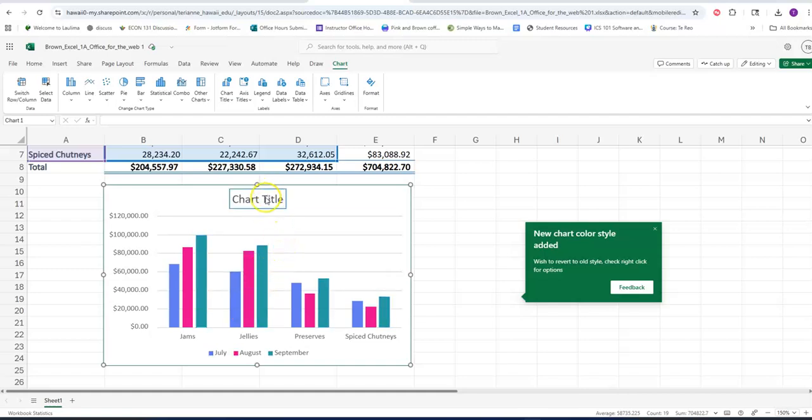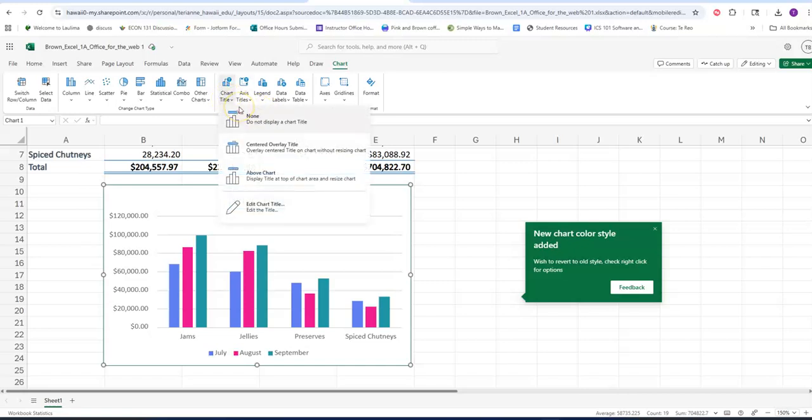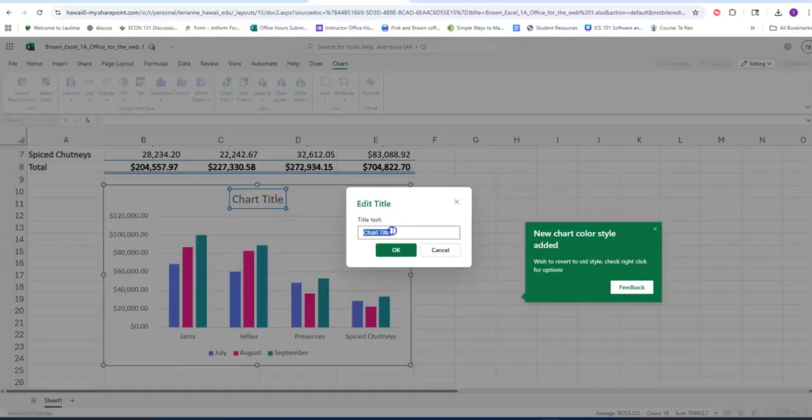What we need to do also, though, is to adjust our chart title. So what we're going to do is to just click once on Chart Title, and we can also go up to our Chart tab. Our Chart tab is a contextual tab that only appears when we have a chart selected. So in my Labels group, I'm going to click on Chart Title, and then I'm going to go ahead and click on Edit Chart Title.